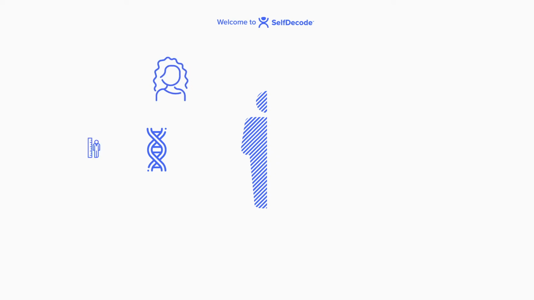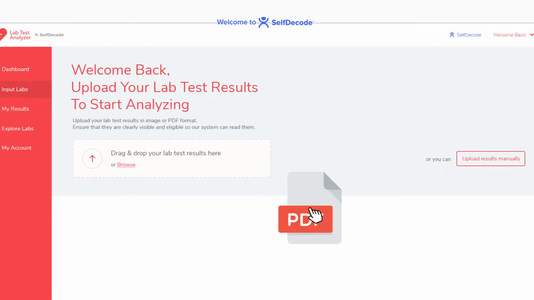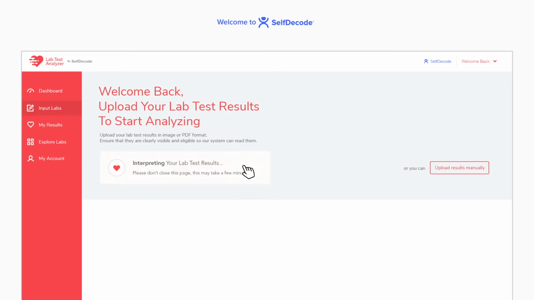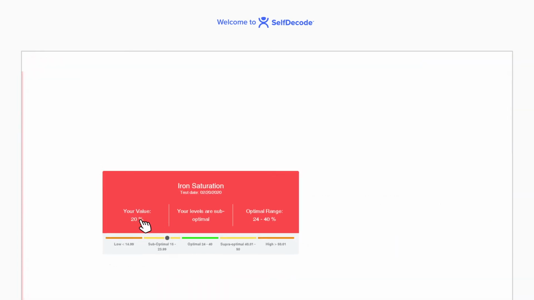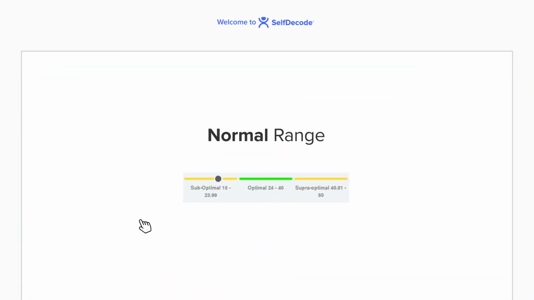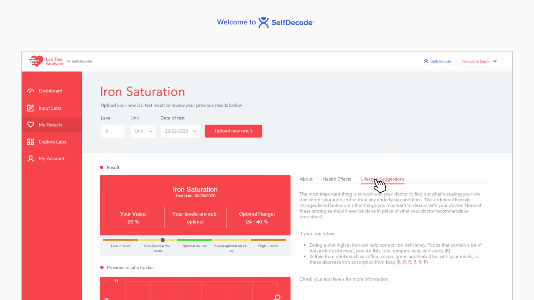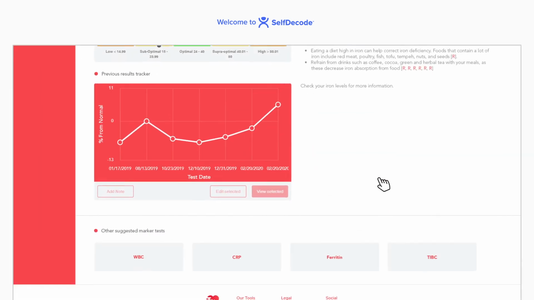However, your DNA is just one part of your health story. Your DNA provides insight about your genetic predispositions, but your labs help you understand the effects from your environment and lifestyle. Just upload your lab test results to the lab analyzer using our convenient visual uploader and start tracking your levels. At SelfDecode, we understand that just because your results are in the normal range, it doesn't mean they are optimal. This tool highlights your lab markers which fall outside of the optimal range and provides actionable suggestions to improve your levels. You have unlimited lab result uploads, so you can track your changes over time.